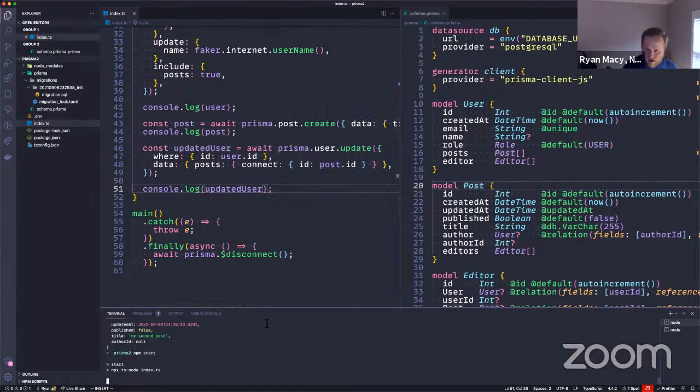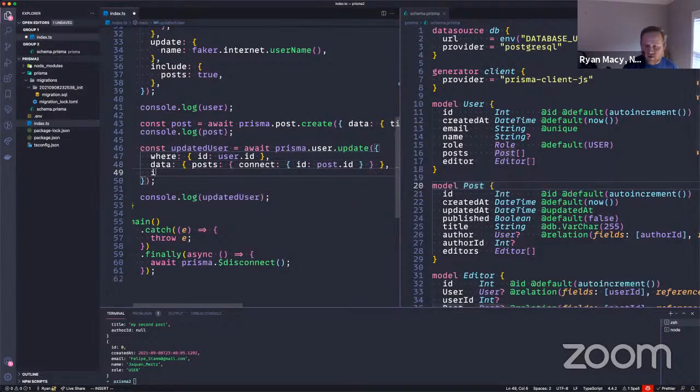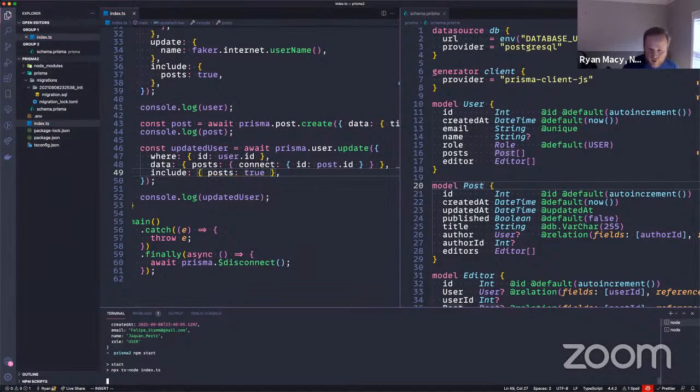And I'll show you that. Yeah, you can see, oh, we need to include it. Yeah, sorry. 1 second. My mouse just got really slow for no reason. I'm not quite sure why. I think I bumped the sensitivity. Yeah. So you'll see that the post is now connected.